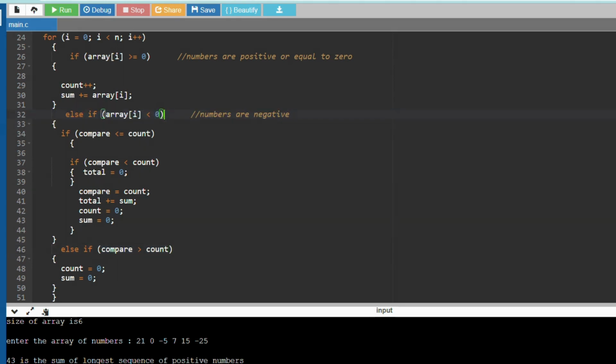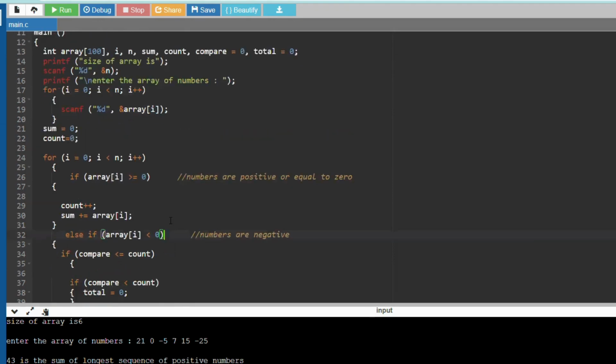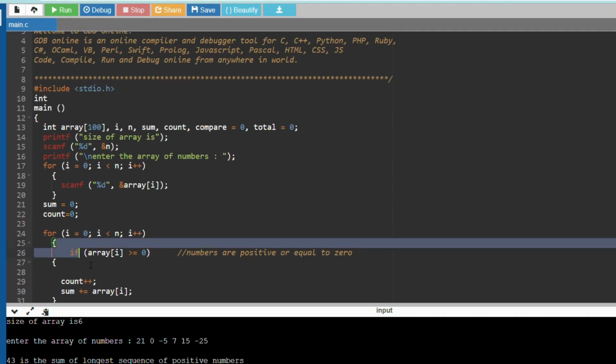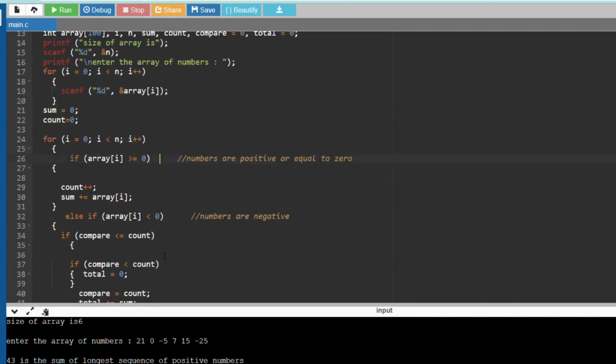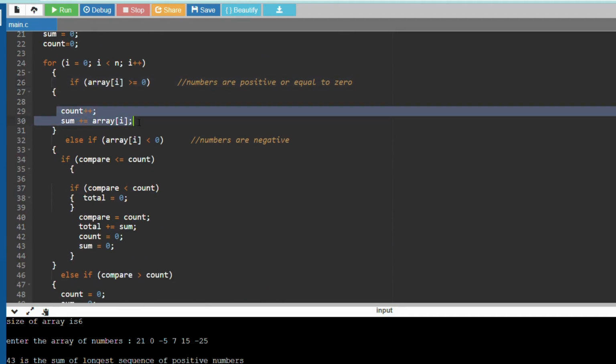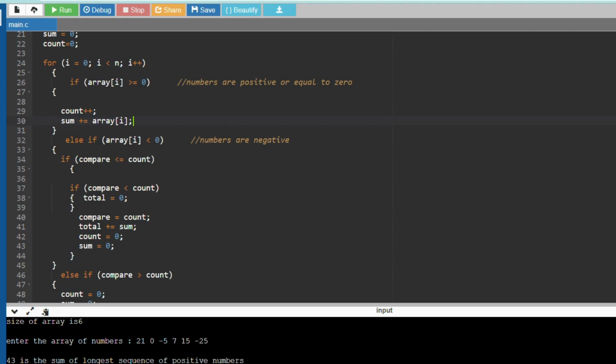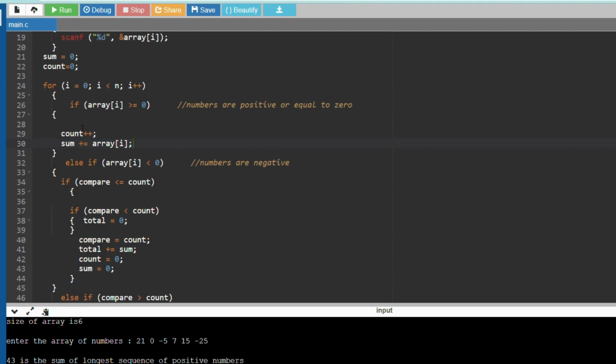Now the next element we have is 7. 7 is a positive number, so it enters into if condition. Now again count becomes 1 and sum becomes 0 plus 7, which is 7. So 7 will be stored in the sum. And the next value we have is 15. 15 is also a positive number, so it enters into this if condition. And now again count becomes 2 and sum value becomes 7 plus 15 and will be stored in the sum again. And the next element we have is minus 25.